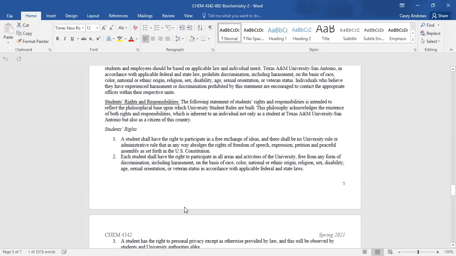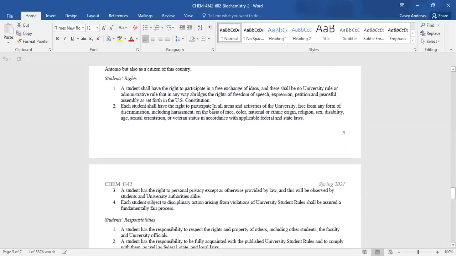Student rights and responsibilities. Again, this is on every syllabus, so please do feel free to read this at your leisure.